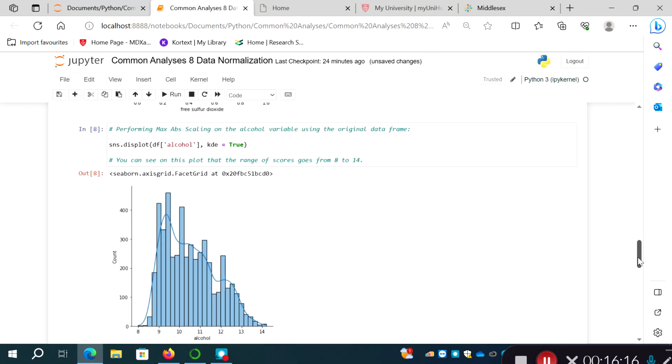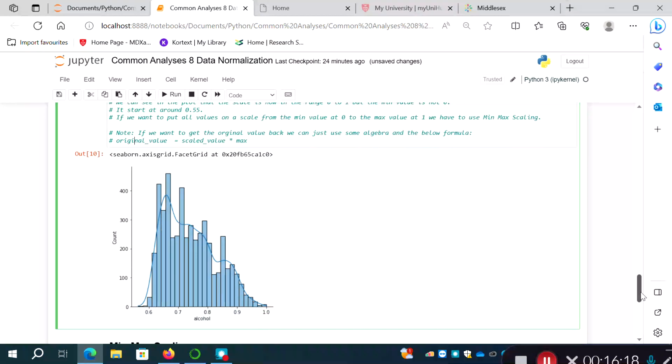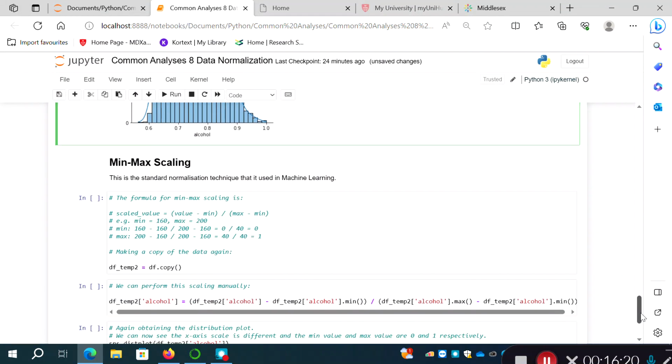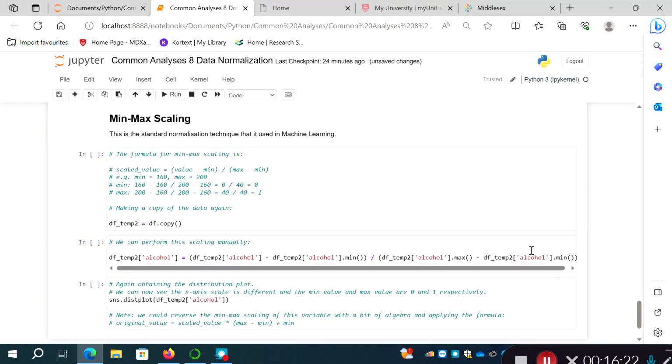So the original data frame with the original variables and scale is unchanged as such. All right, so let's look at min-max scaling. This is the most common, what we call the standard normalization technique used in machine learning to get machine learning algorithms to run quite efficiently, especially when they have huge amounts of data to process.